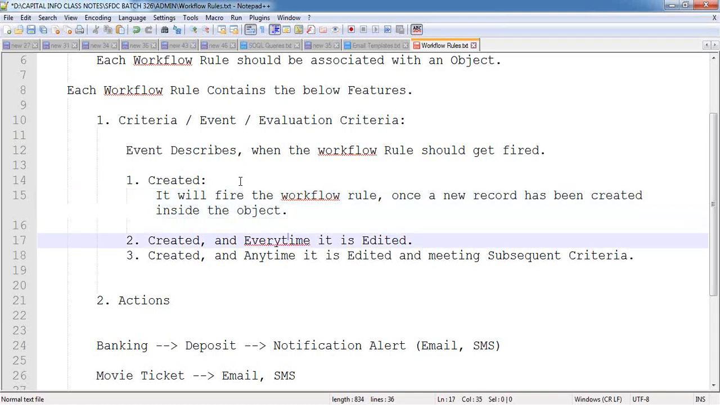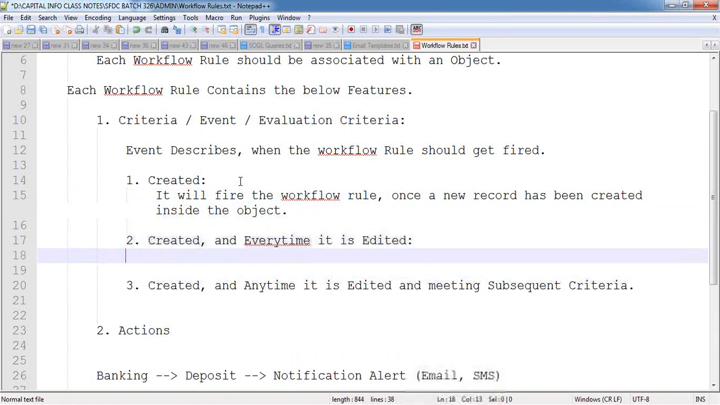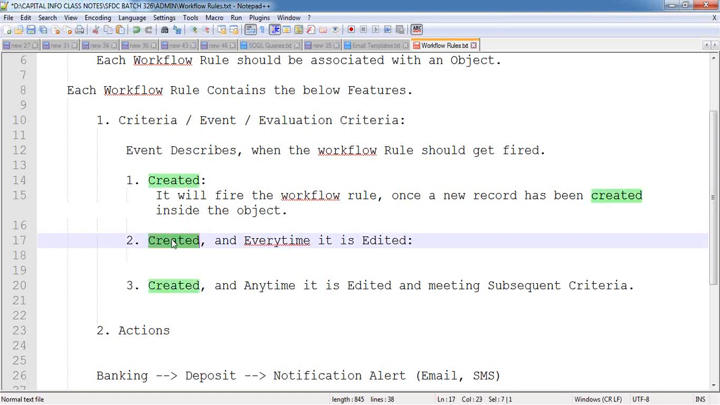Now, the second criteria. Created and every time it is edited. That means what? Created means after creating the record. Whenever I select this criteria 2, once a new record has been created successfully, then the workflow rule will fire. And in future, whenever I update the record, if I change any record field value, automatically then also the workflow rule will fire.